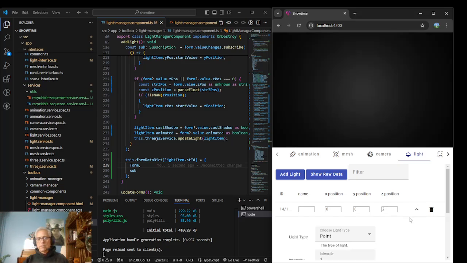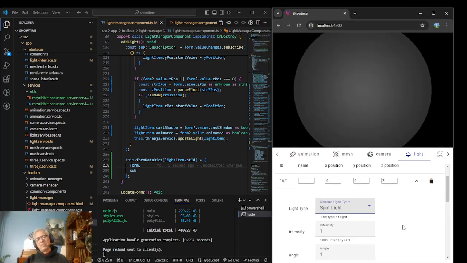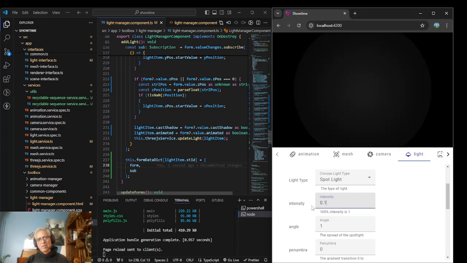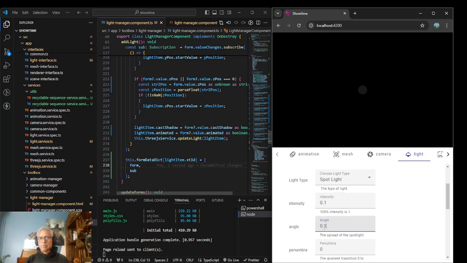That worked. Change it to spotlight. That worked. Let's see. So position, that was one of the things. Intensity was one of the things. Yeah, so angle. Yeah, so it looks like it's all working. I have to say I'm a bit surprised. I would have thought something would have gone wrong, but it looks like everything's working.